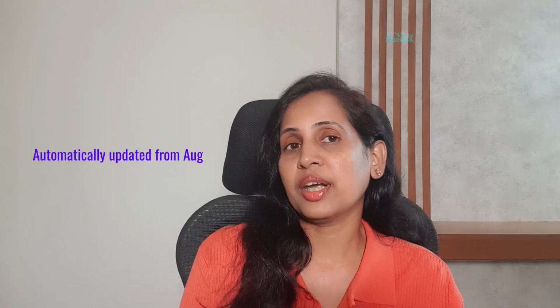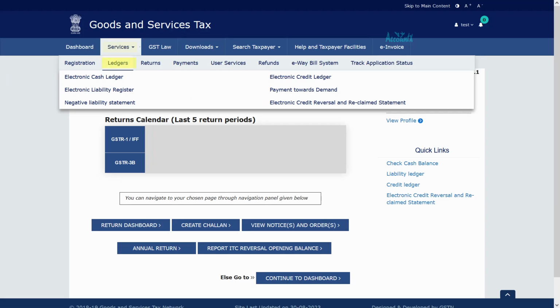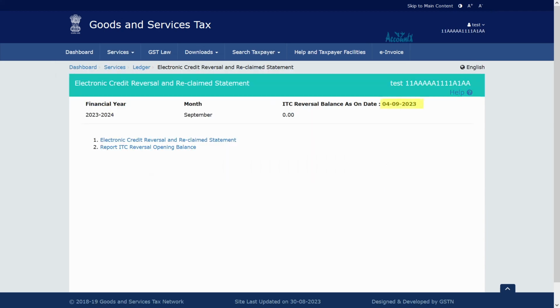And from August onwards, whatever ITC reversal and reclaim that you report in your GSTR 3B would automatically get reflected in this new statement. Let's now see how to file this opening balance declaration on the GST portal. Navigate to the GST portal, log into your account, click Services, Ledgers, Electronic Credit Reversal and Reclaim Statement. Here you can see the opening balance, which is 0 here. Click Report ITC Reversal Opening Balance.